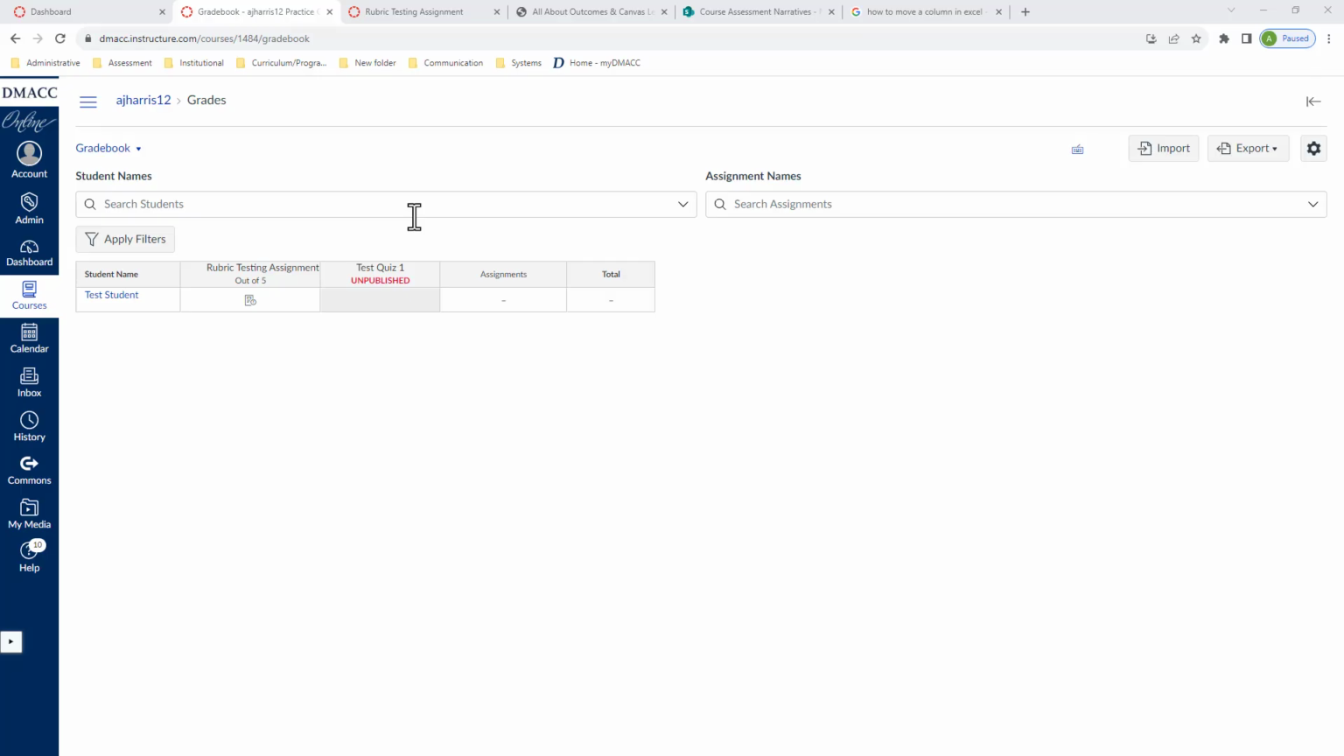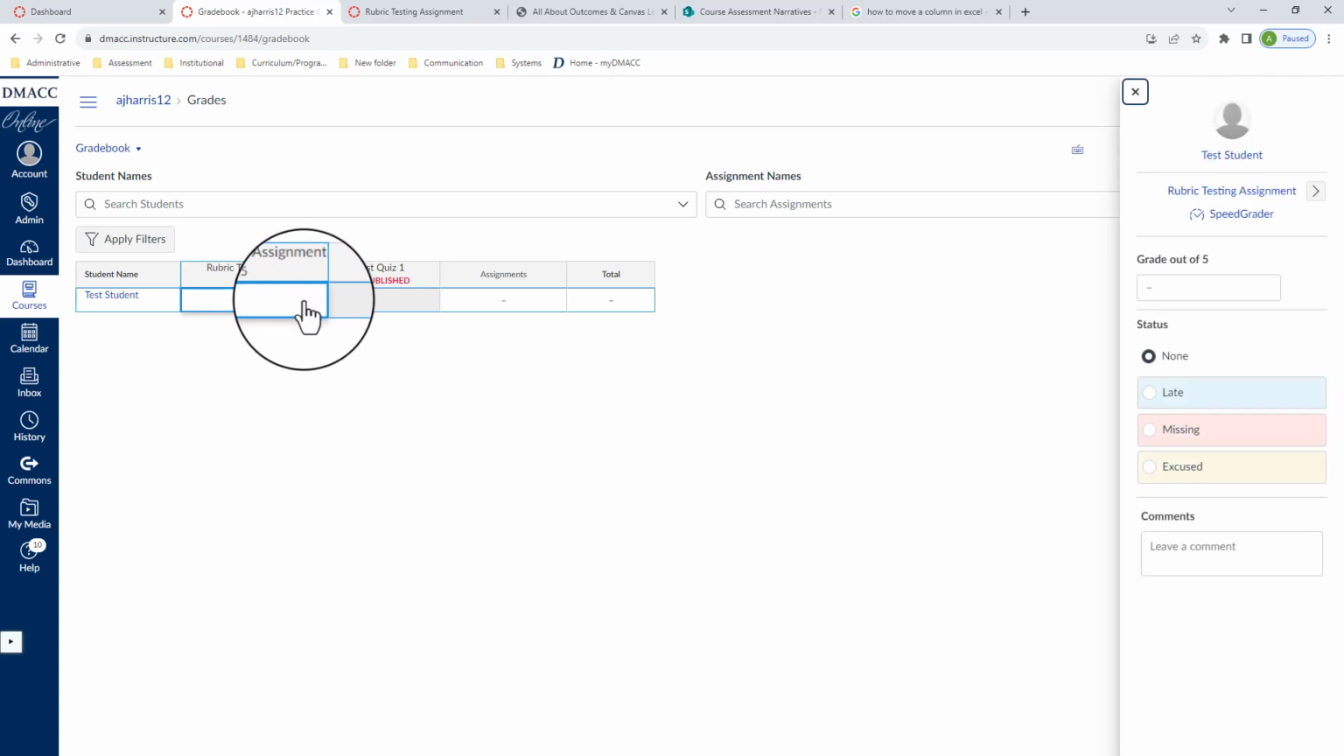Okay, so our student has submitted their assignment and we're ready to grade their attempt. There are several ways to get to where we need to be, but in this case, we're looking at the grades screen. Click on the icon in the column for our rubric testing assignment. Canvas will allow you to simply enter a point value for the attempt, but we'd need to evaluate the rubric. Click on the arrow icon that pops up.